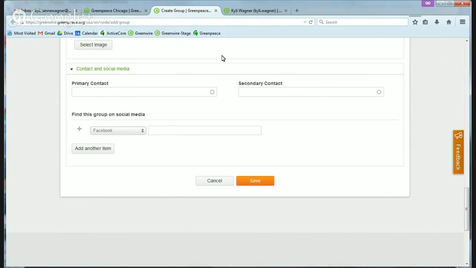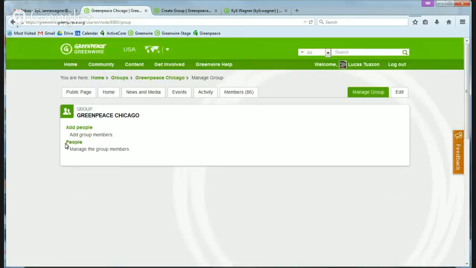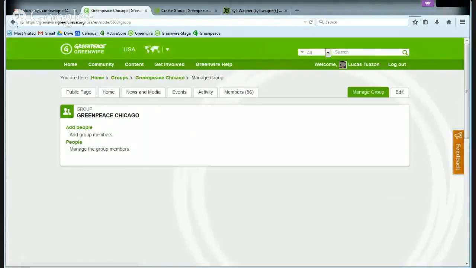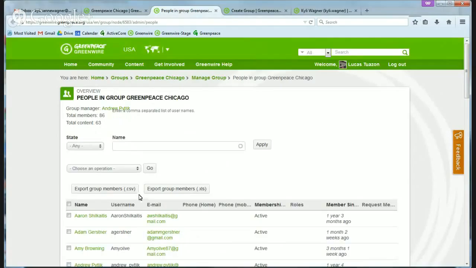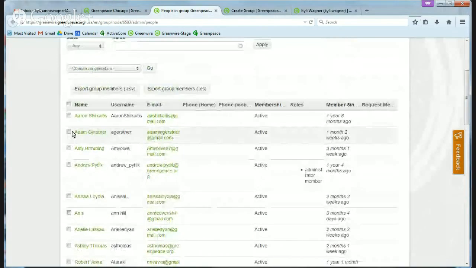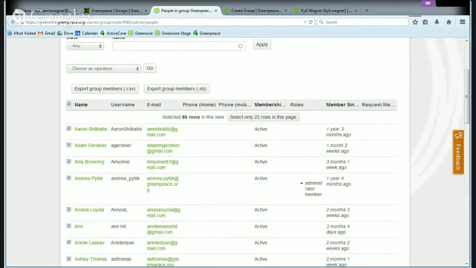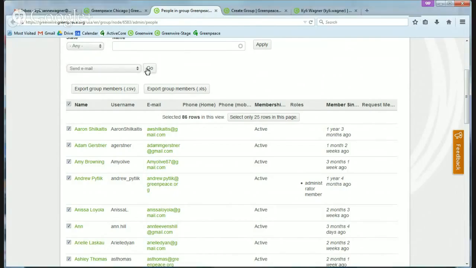All right, so back in the group, we're going to go to the Manage Group tab. So we're going to send an email to everyone in the group. So we're going to click on People after you click Manage Group. And then this is going to come up with a list of everyone that's in the group. Then you want to click this checkbox next to where it says Name. And then make sure that you click this box that says select all 86 rows. So that's going to select everybody in the group. And then you can click choose an operation and click send email and then click go.